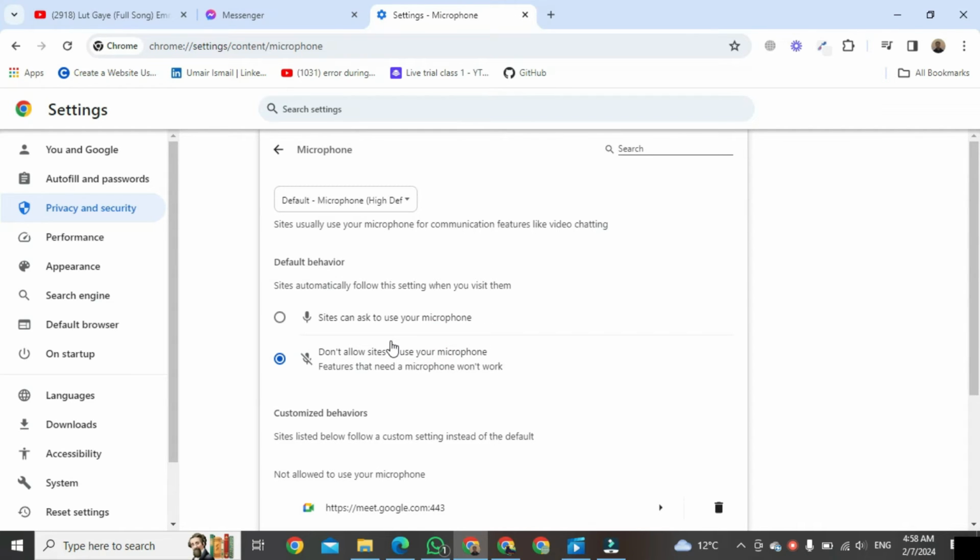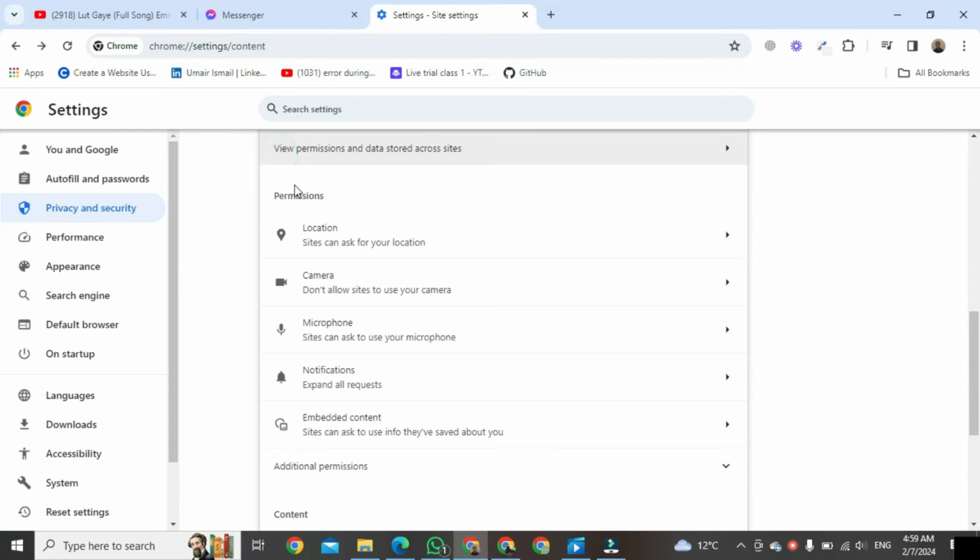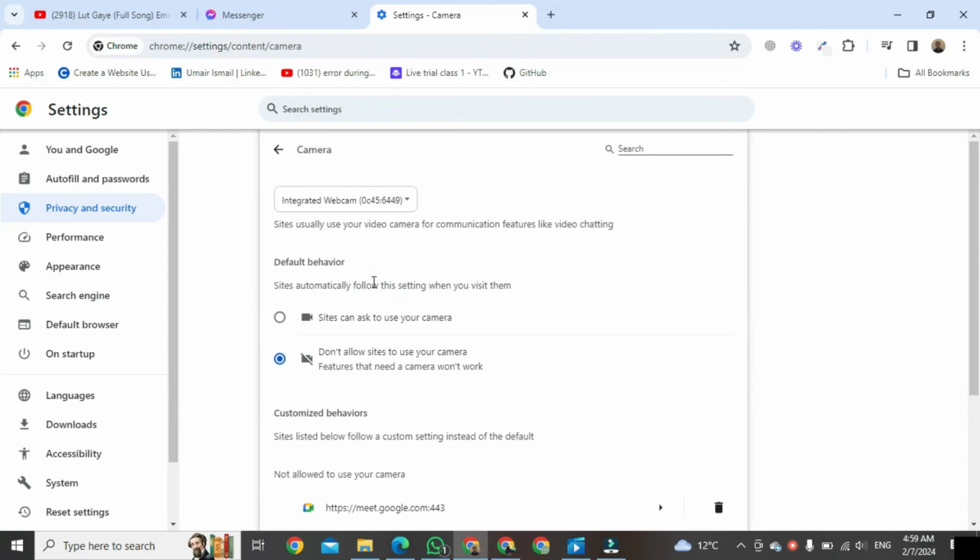Once a new format opens, here you will see there is a button of site can ask to use your microphone. After clicking, it will be enabled. After enabling, we will just close this folder. After closing the folder, we will click on the folder of camera. Click on it. After clicking, that kind of format will open. In this format, we will just do that again. So click on site can ask to use your camera.